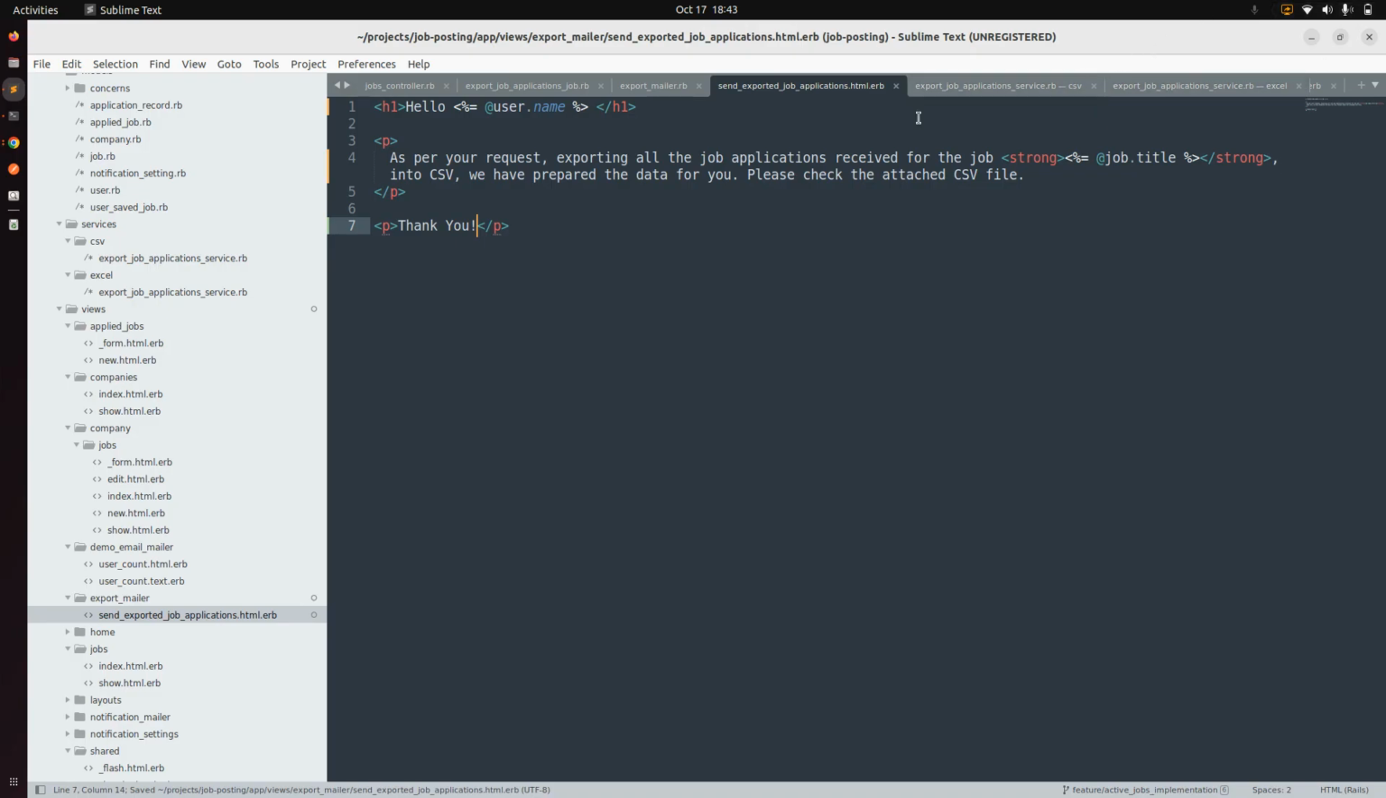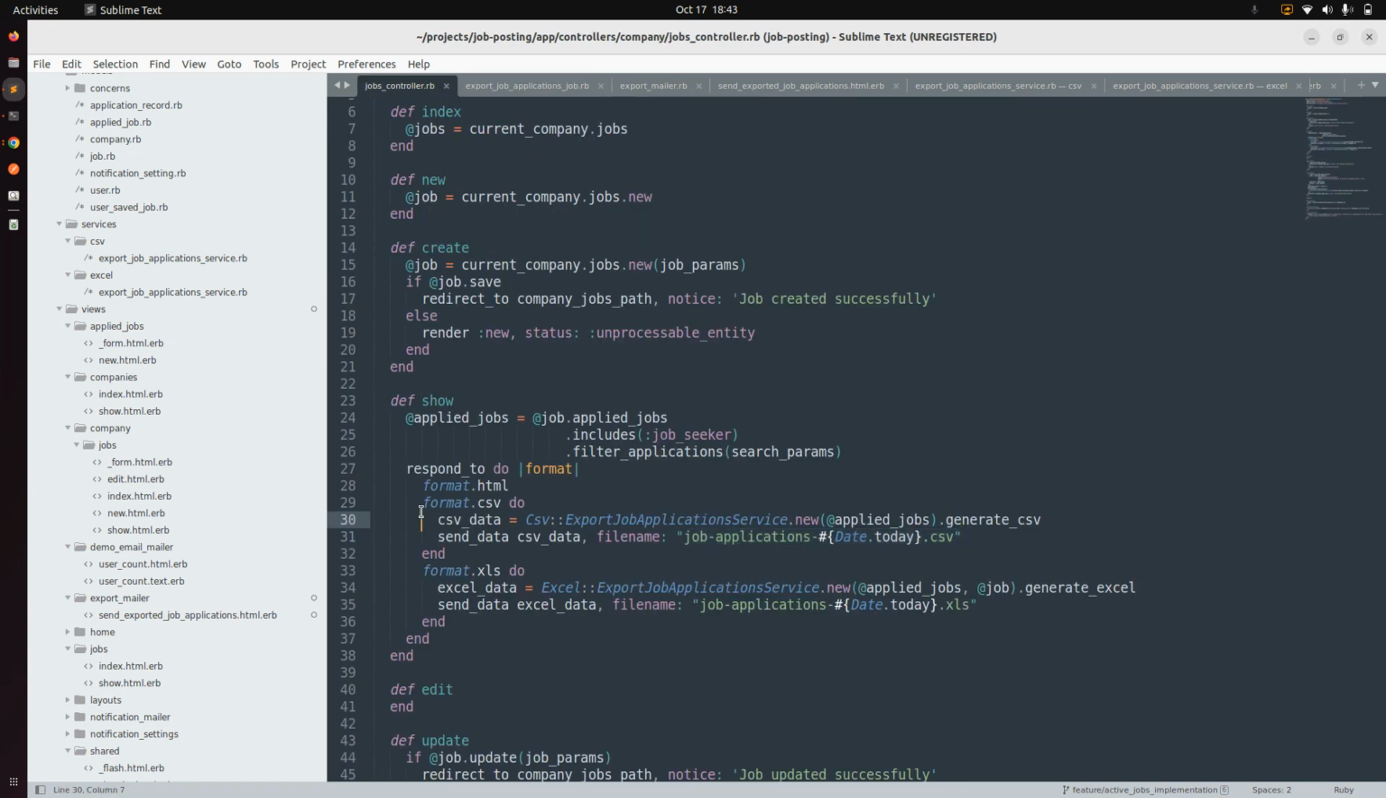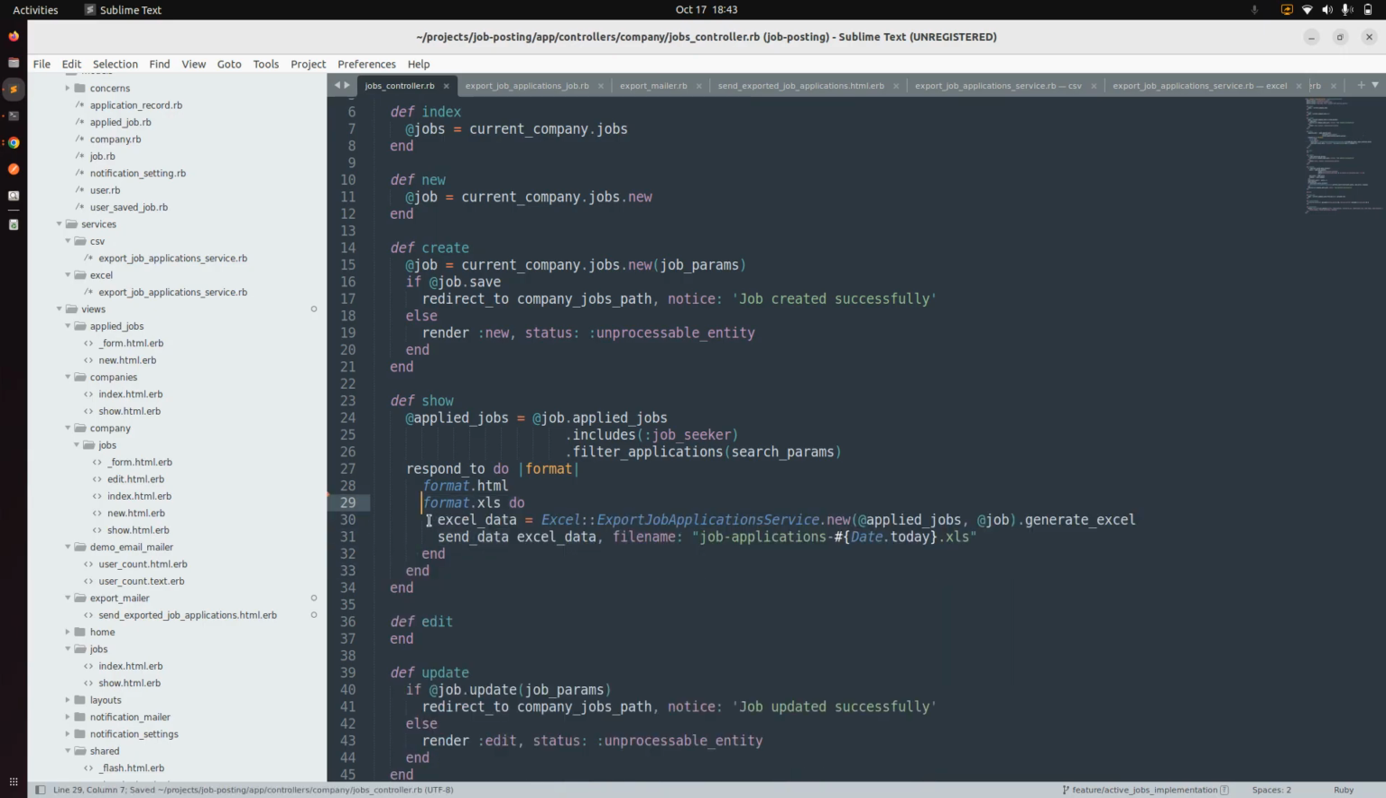So we implemented the mailer and job part. Here you can see that we created this job, and in this job we are performing the filtering, fetching the applied jobs using that query, and then preparing the CSV data, and then sending the CSV data along with the user and job arguments to the export mailer. Now from the jobs controller we can remove this data, so from format.csv you can remove that.